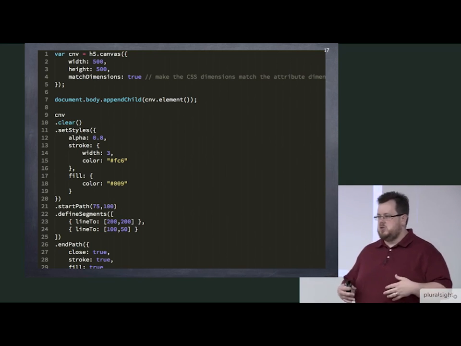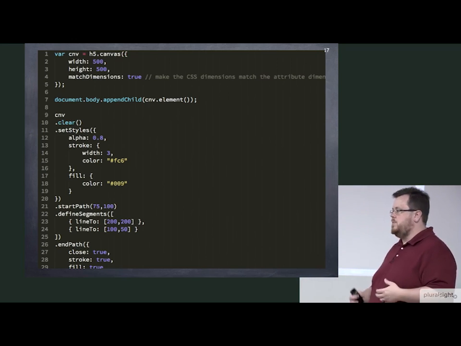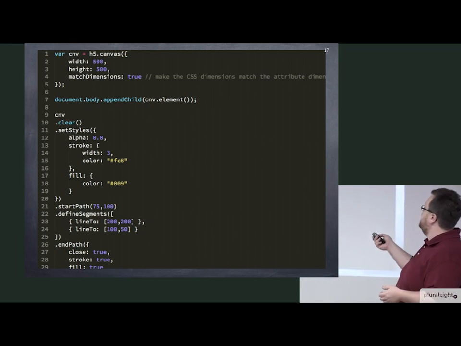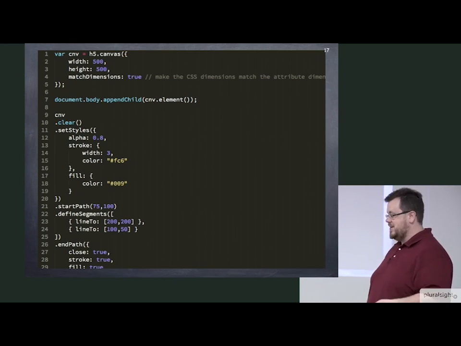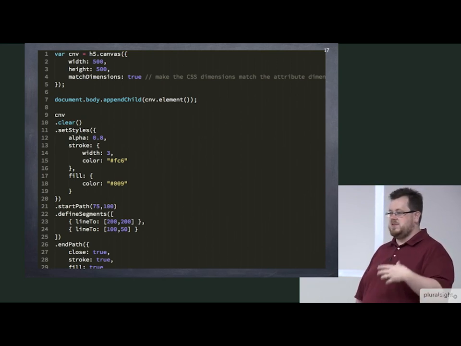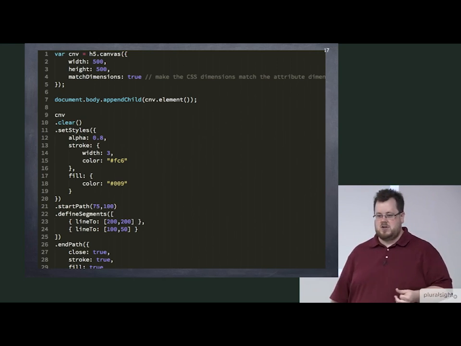But Canvas doesn't do anything to help you with that. And so I built into this facade the ability to say, like you see there on line 4, match the dimensions. So it'll automatically render the CSS to the same dimensions as the physically addressable pixel space.